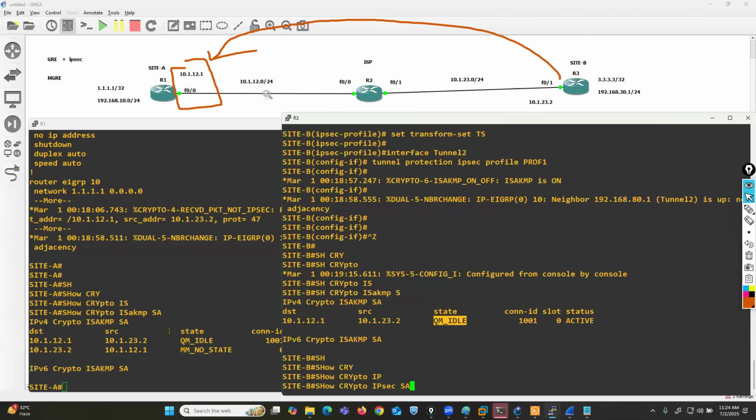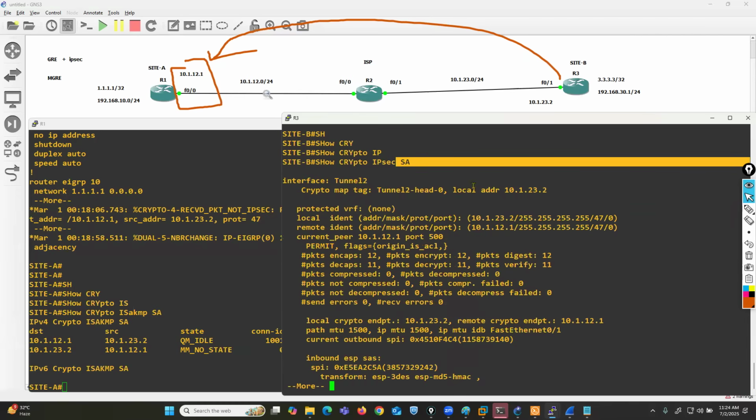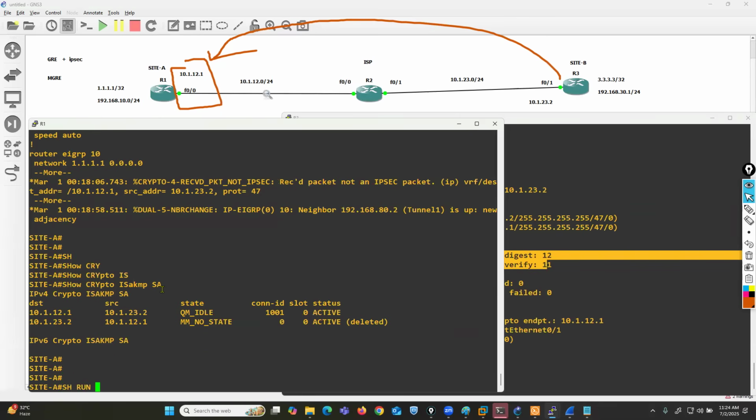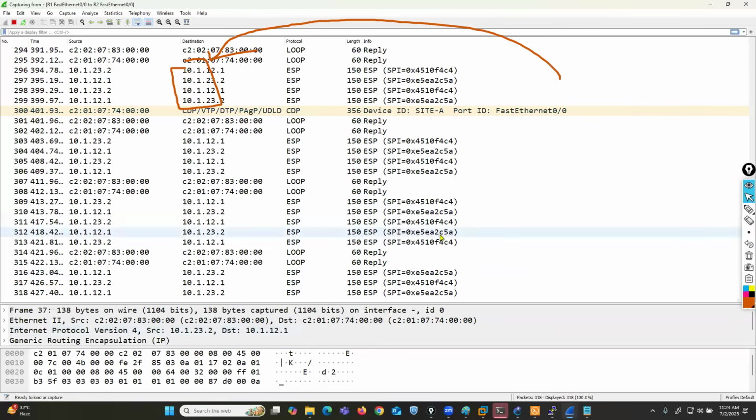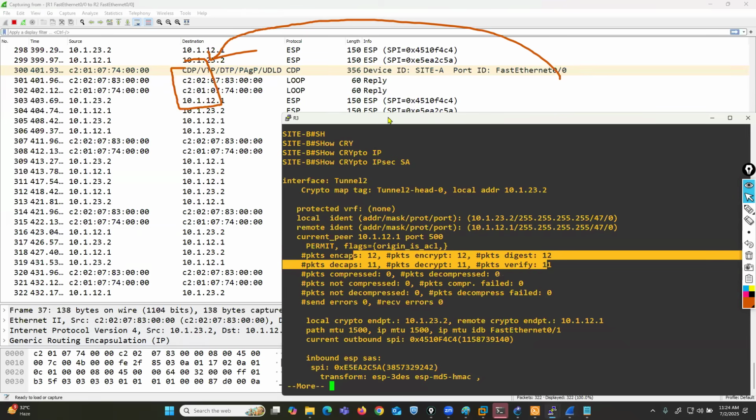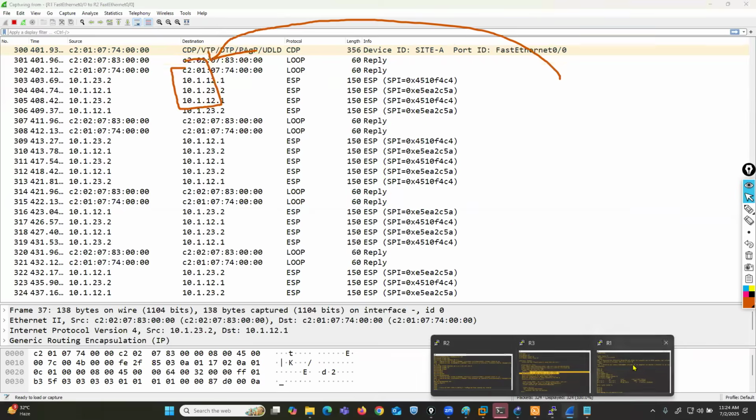What is SA? Security Association, right? So 12 packets encrypted and decrypted. Let's generate some traffic. And before generating traffic, let's go to Wireshark. I'm trying to generate some packets from R1.